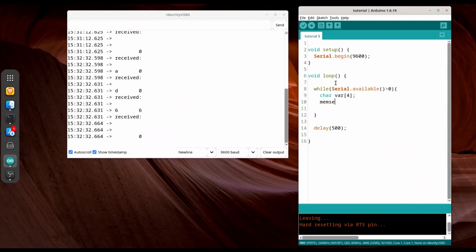Now I'm going to use the function memset in order to erase values, set everything to null, in 4 places. Okay, now with the function Serial.readBytes, I'm going to provide this character array, and I'm going to ask for 3 bytes. So with this line we are actually reading incoming values, and we are storing those in our character array.